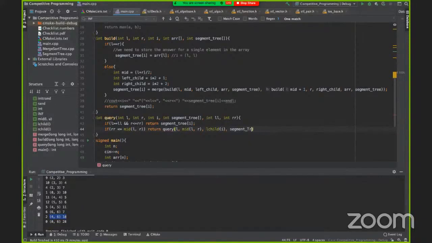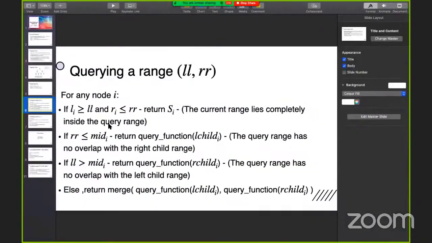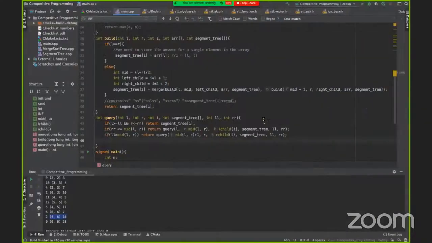Segment tree, LL and RR. Now conversely, if LL is greater than mid LR, then we can return query mid LR plus 1, R, right child, segment tree, LL and RR. So we've handled the first three cases, and the final case is that if none of these work, then we just do this final return.